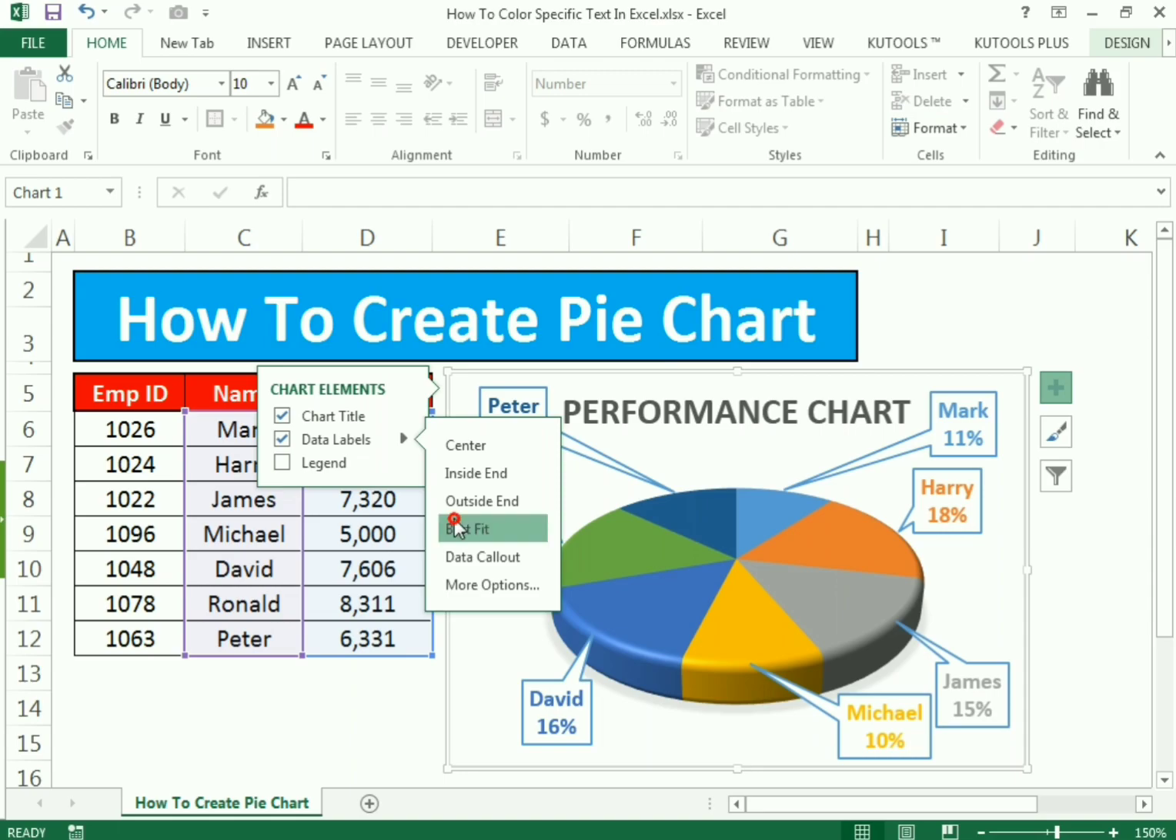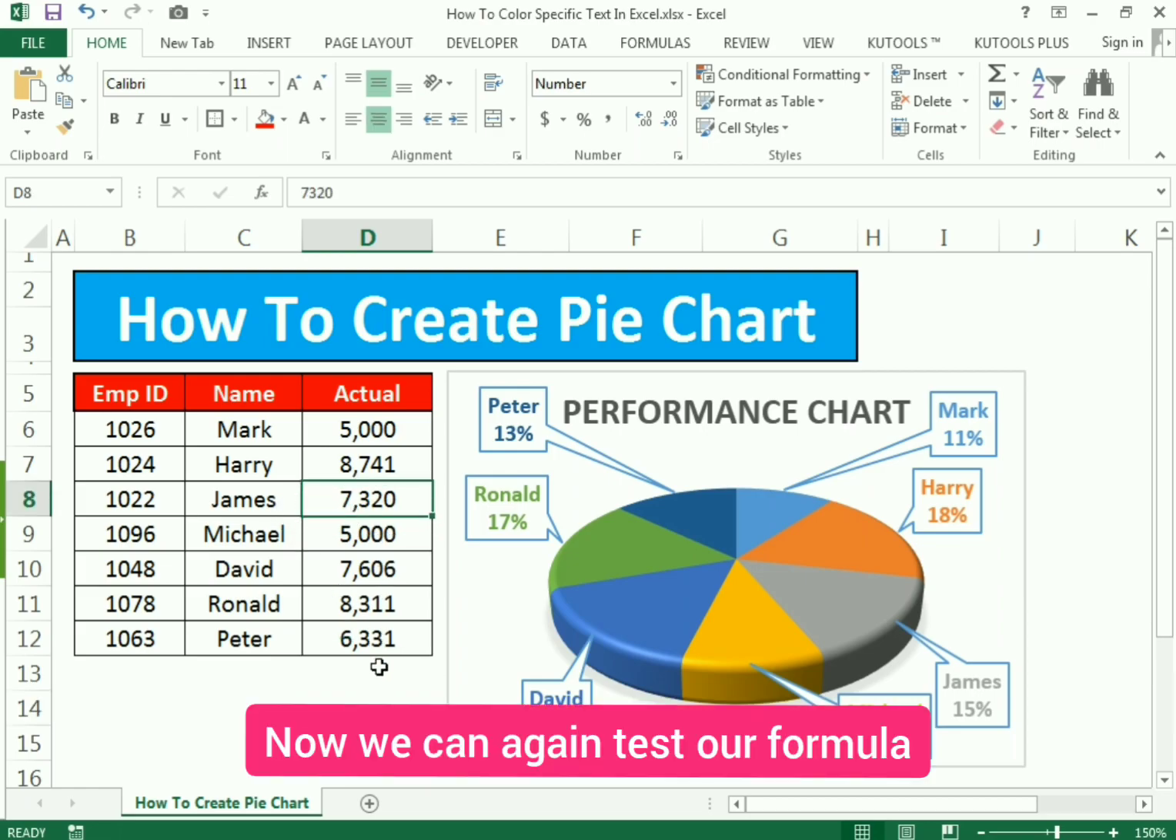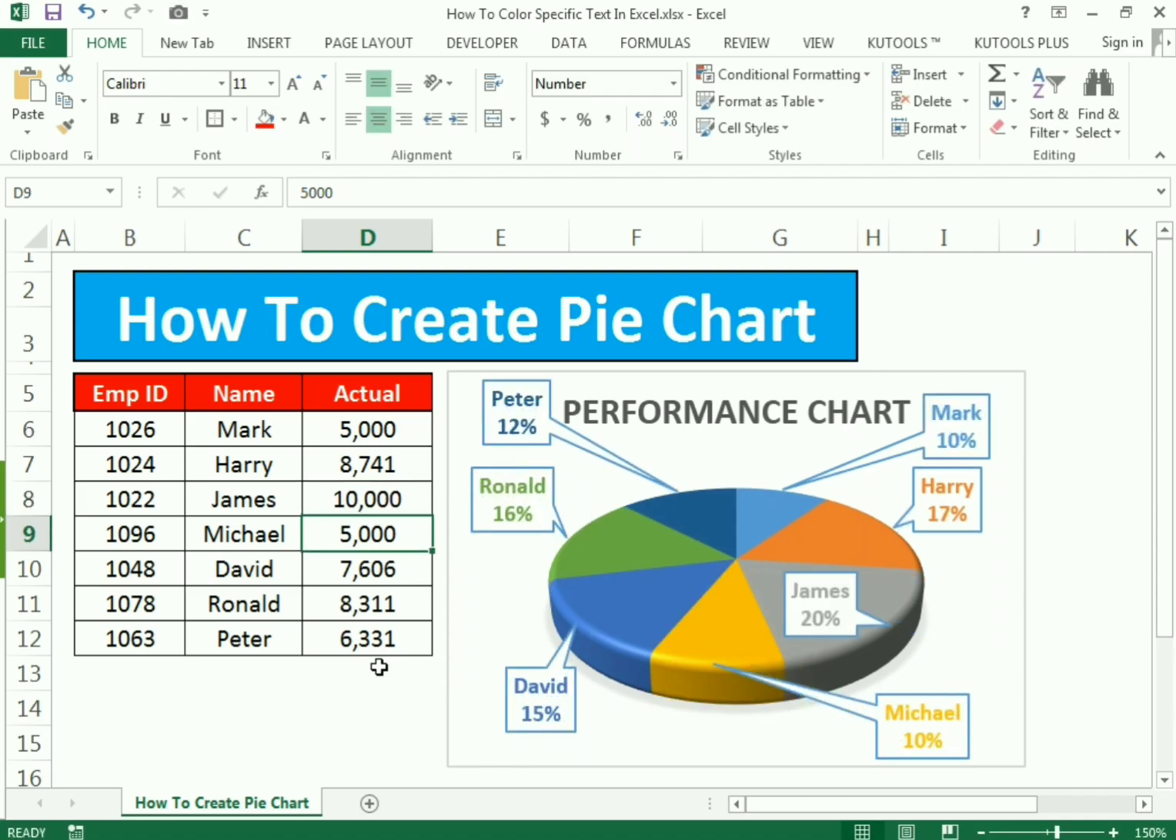And if I select this one, and if I make changes in the data, you can see the same changes in the pie chart as well. If I change it to 10,000, you can see the changes in the pie chart as well.